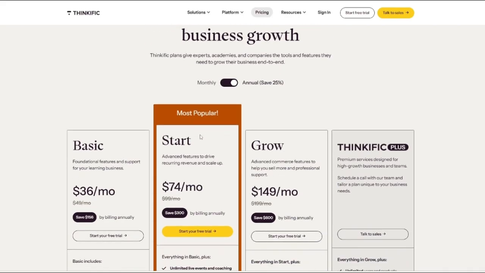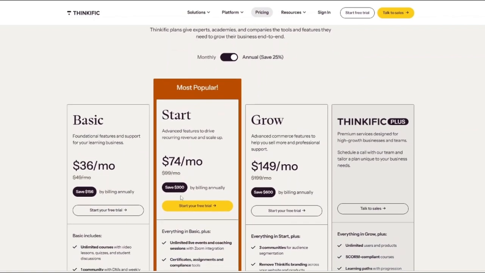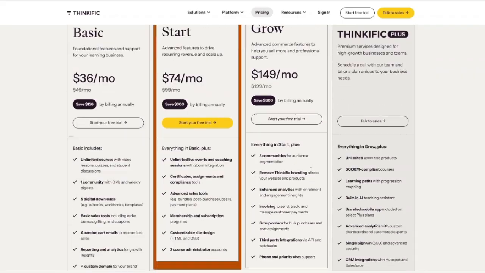And for Thinkific, there is a Basic plan at $36 per month, a Start plan at $74 per month, the Grow plan at $149 per month, and of course Thinkific Plus, where you also speak to the sales team.